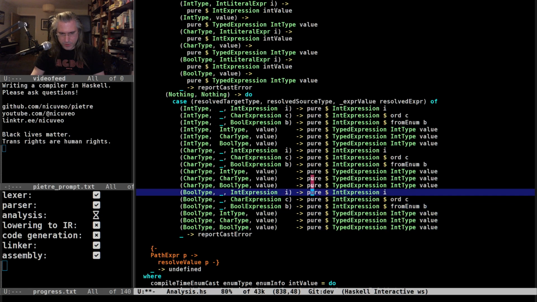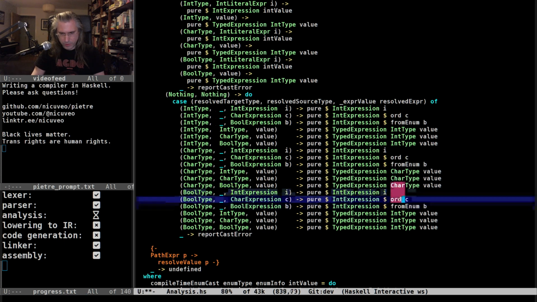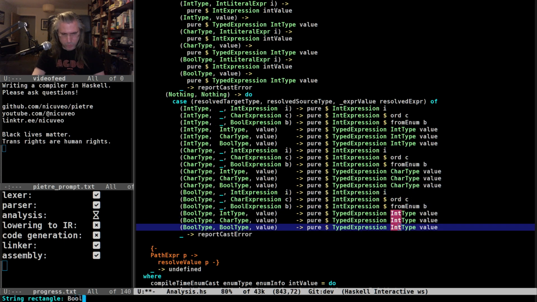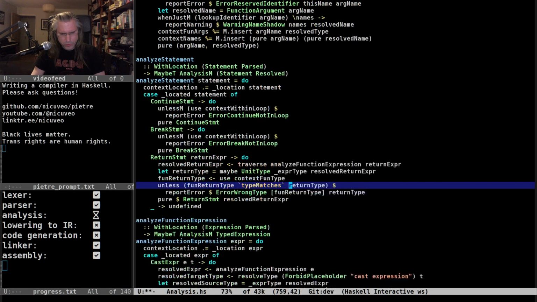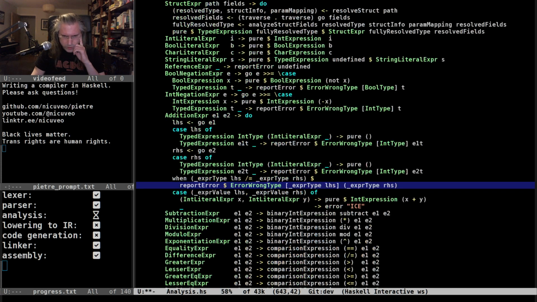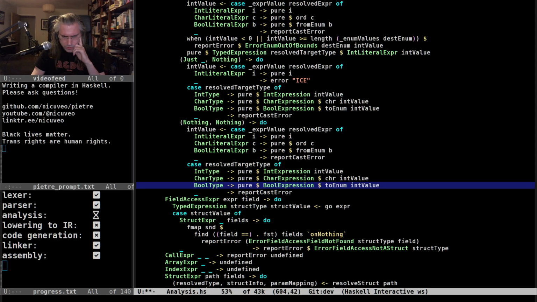In those three cases, we can do the cast, but this is now a character. This is now a Boolean. What have I done for compile time cast to Boolean? Have I handled this actually? Oh, yeah, to enum the int value. Okay. Wait. That's wrong. That is a bug.